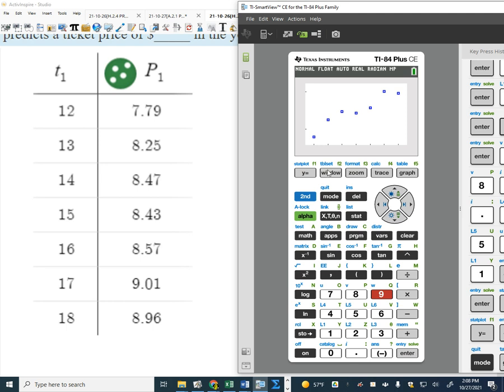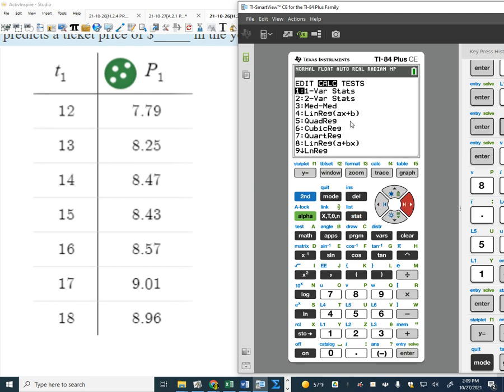Good so far? Okay, so we're going to go back to the stat screen. I'm going to scoot over to, now see, these are all the different menus. This is the edit menu. I'm going to scoot over to the calc menu, the calculate menu. And then look, I've got a whole bunch of options available. Which one of those do you think is the one that I want?